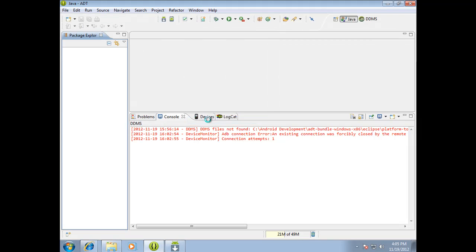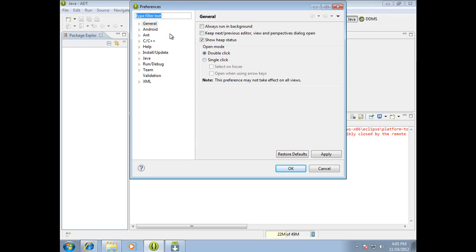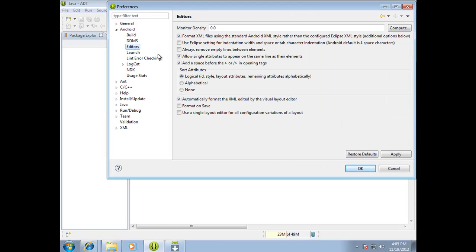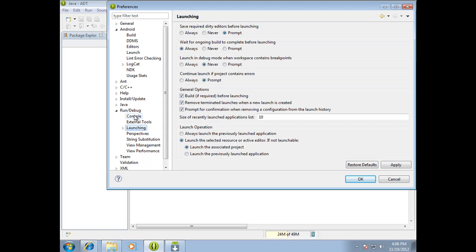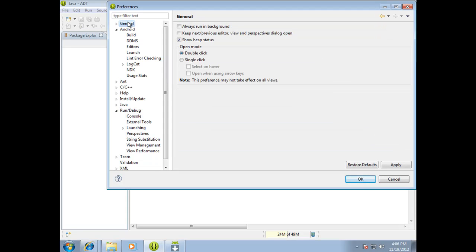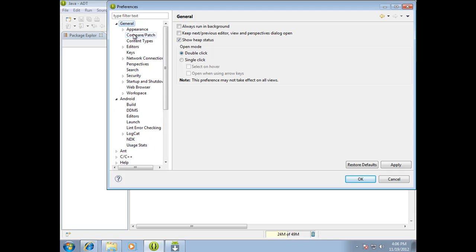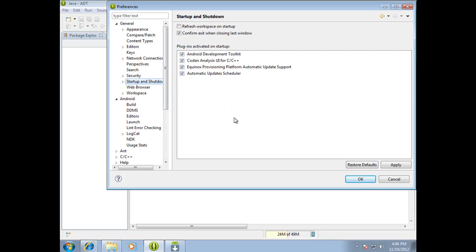Any preferences that you want to set for Eclipse? Lots of different stuff in here. Editors, you can specify editors if you want. Just all kinds of stuff. Run debug, how things are going to run when they start up, when things launch. So just kind of poke around here and see what's going on. Start up and shut down.